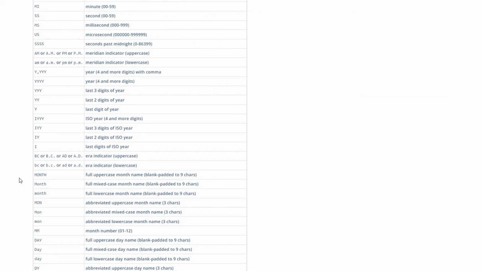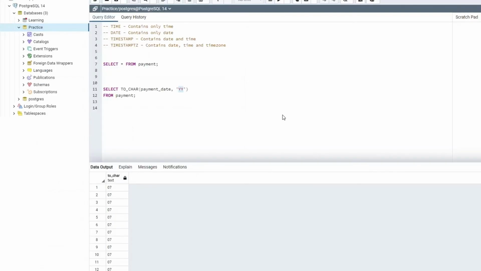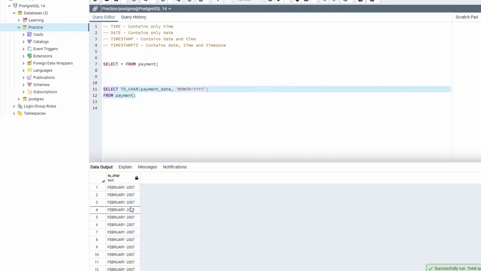You can also concatenate 2 arguments. For example, let's say I want to concatenate this month and year information. So I can do something like this, month dash year. Okay, let's try to execute this one. And this is how simple it is.